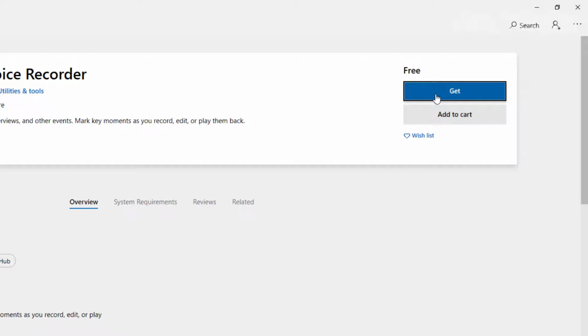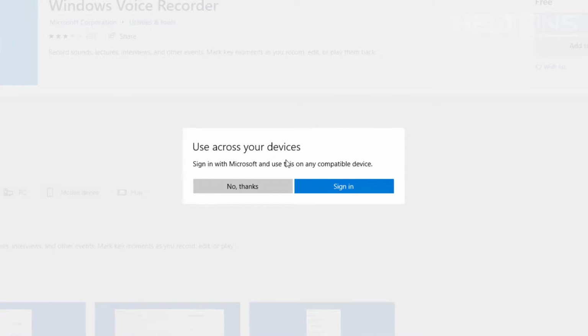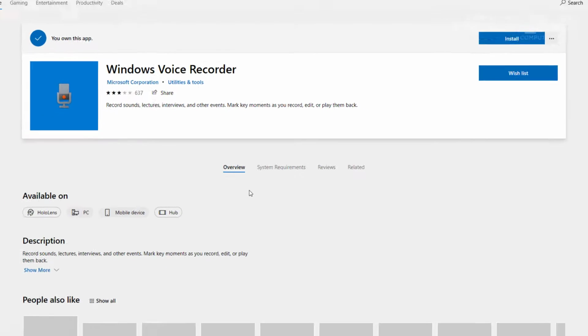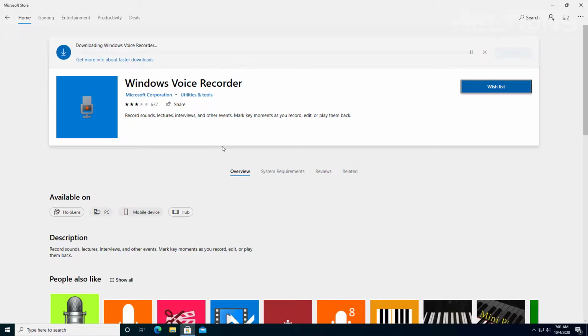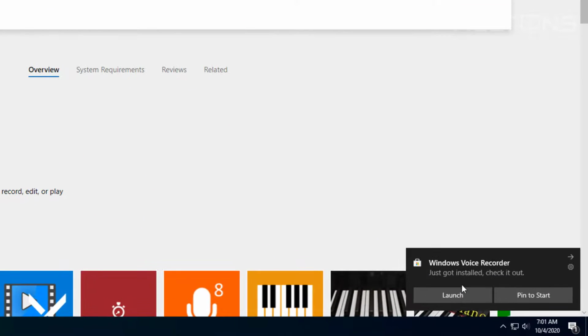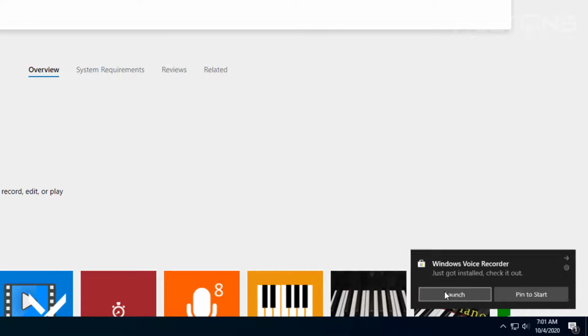And all you have to do is press get, and it might prompt us if you want to sign in. I'm going to press no because I don't need to. It's an option for you all. If you want to do that, I won't technically need it. And let the program just download and install. So here it is. Tells us that the Voice Recorder pretty much got installed in there. You can go ahead and click the launch right there if you want to.